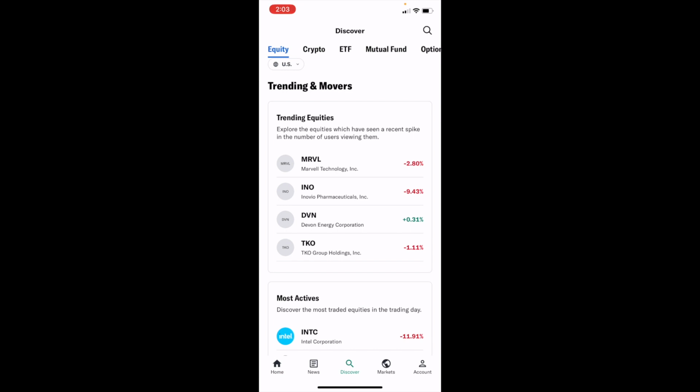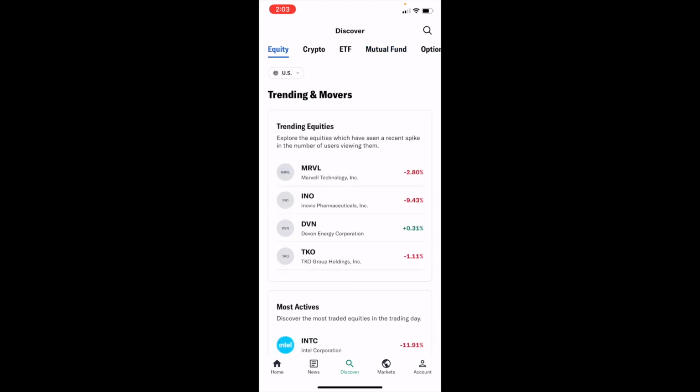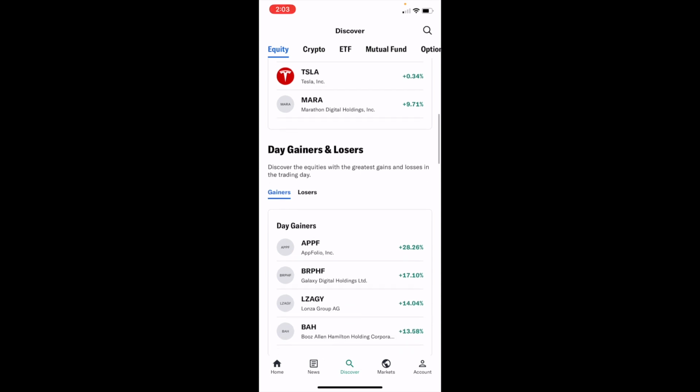Once you're on the Discover screen, if you're looking to view the top daily losers for stocks, make sure that in the top left the equity tab is selected. So for example, if the mutual fund tab is selected, just slide this bar to the left and press on the equity tab. Once that is done, just scroll down until you come across an option that says day gainers and losers. Discover the equities with the greatest gains and losses in the trading day.